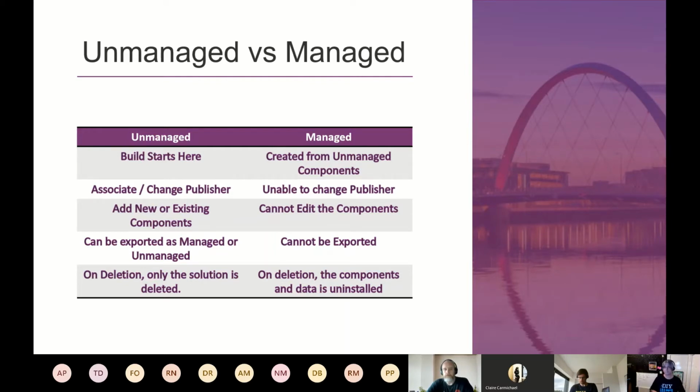So think of when you delete an unmanaged solution, it's kind of like just throwing away the manual for your Lego. The pieces are still in the bucket. You're just dismissing where they came from, and that's the solution container. Whereas when you delete the managed solution, it's like throwing away the manual and all the pieces. So you're getting rid of all those pieces out of your default solution.